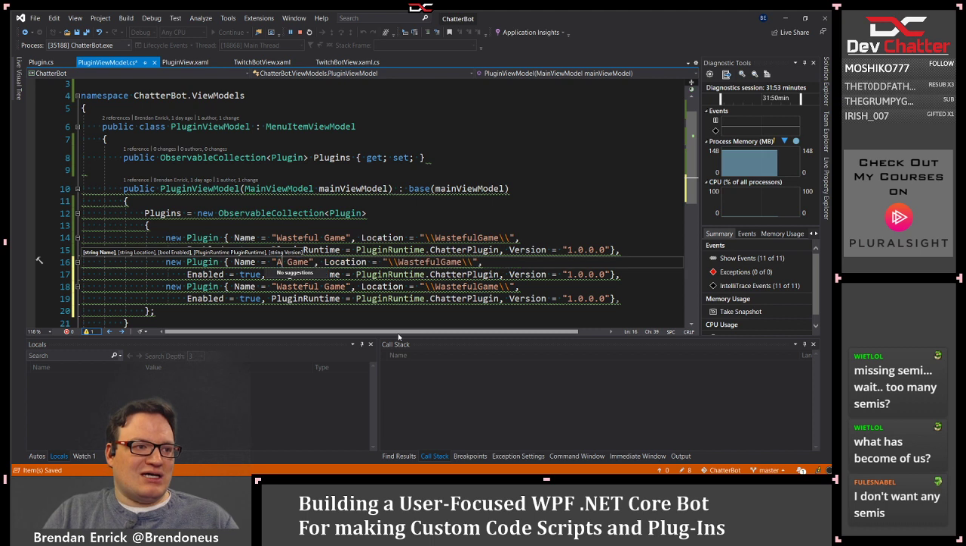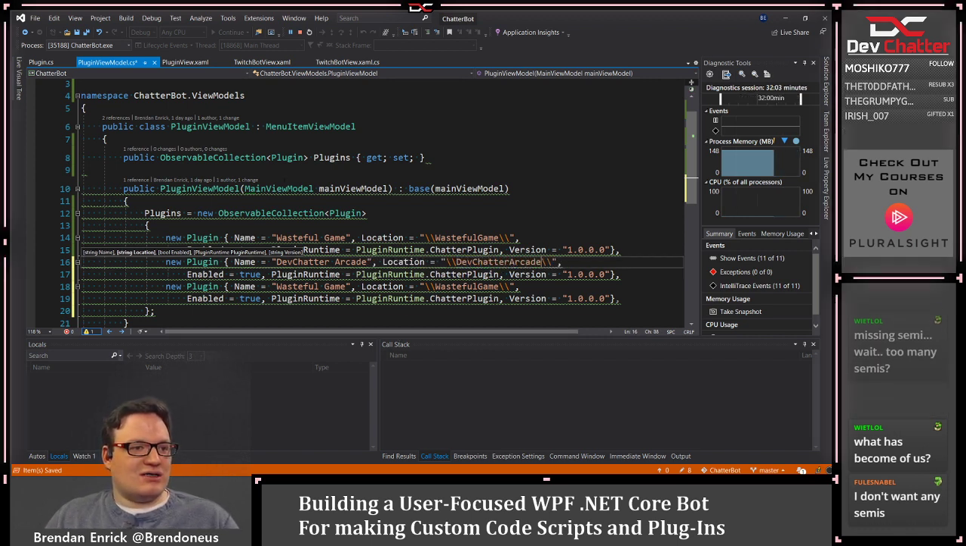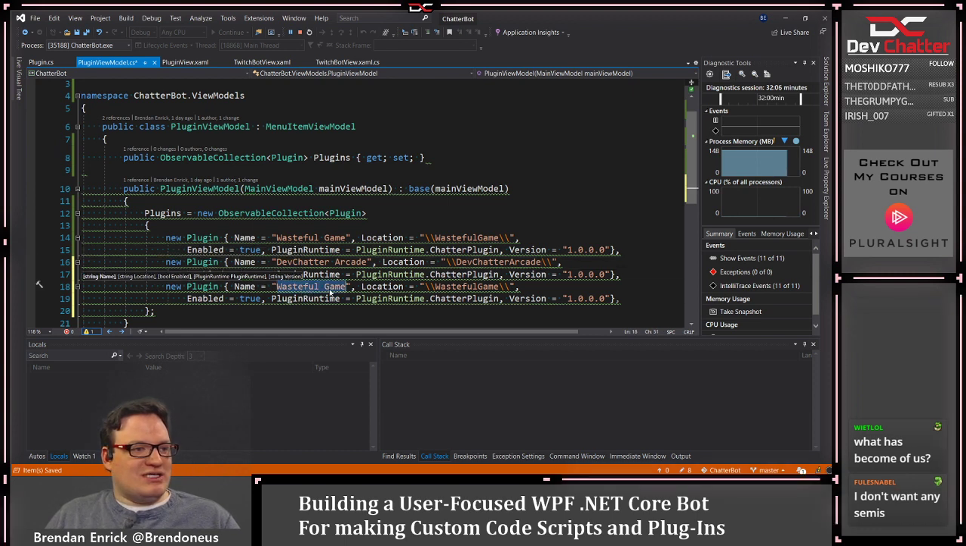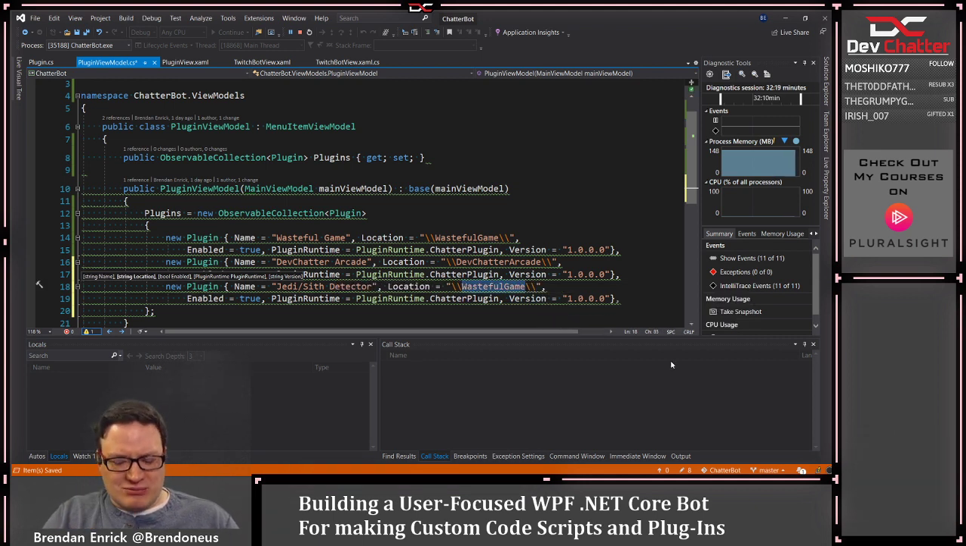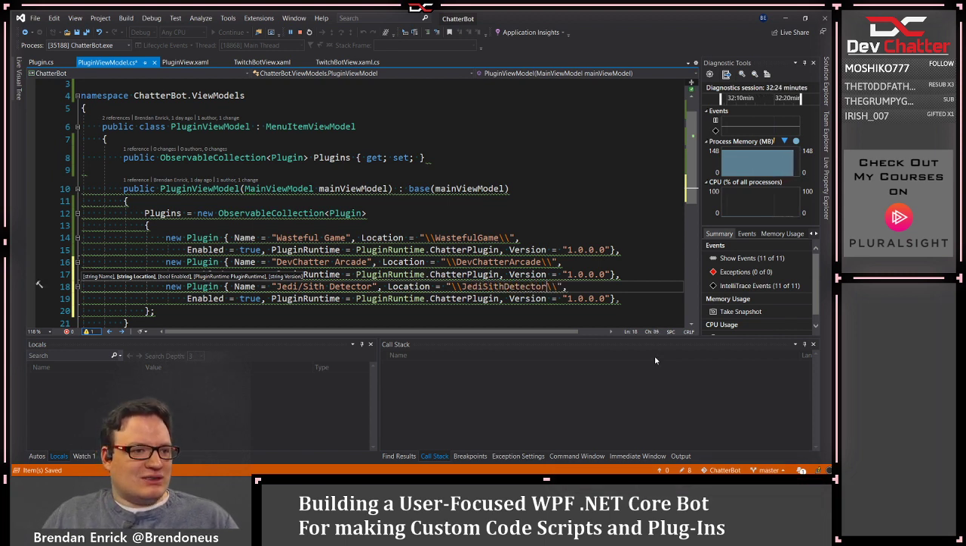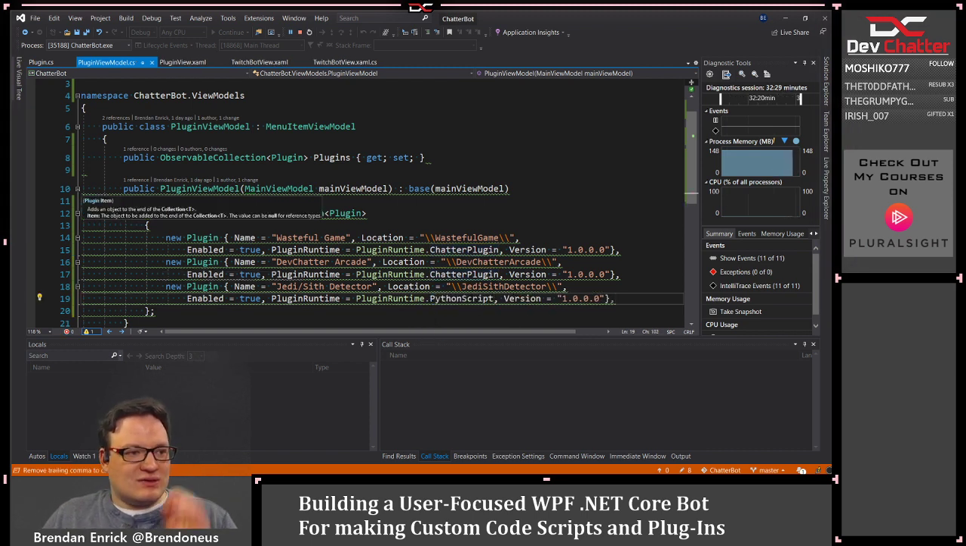And this will be DevChatter Arcade. And this will be, I don't know, what have I built in, Jedi Sith detector, which I think I started building on stream. Jedi Sith detector. And this will be a Python script.